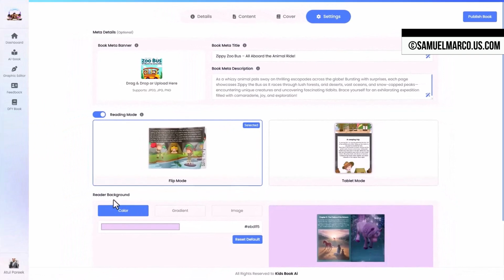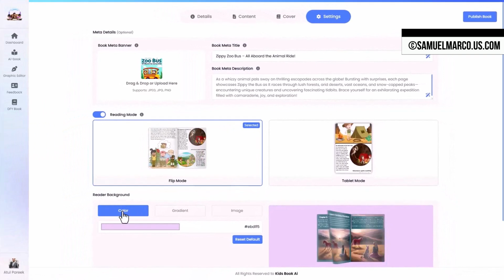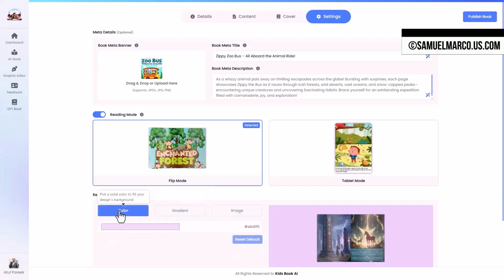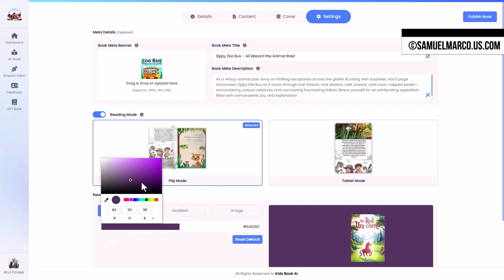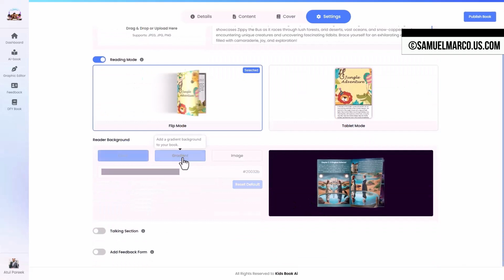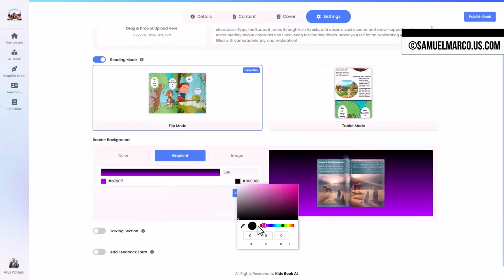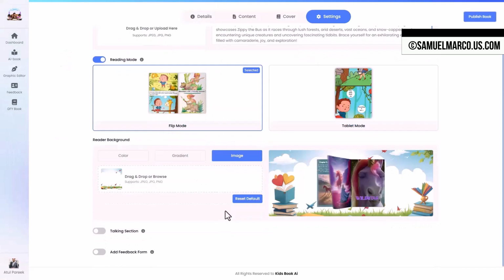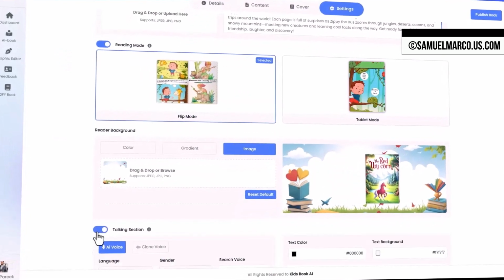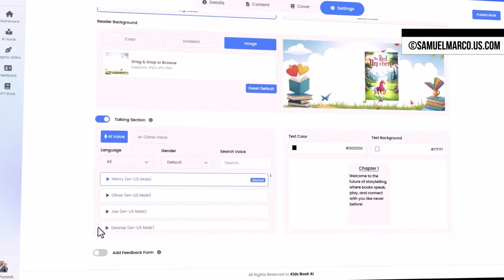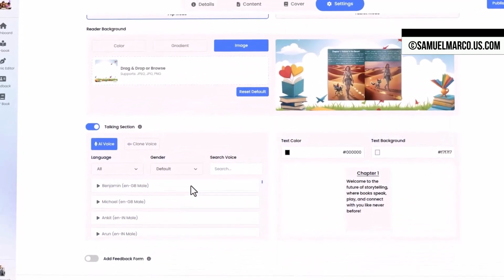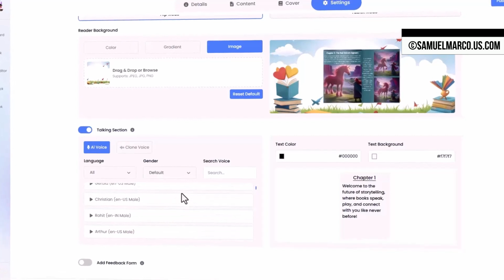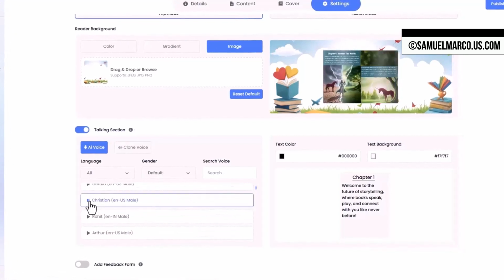Reader background, set the background that suits your story's mood. Solid color, gradient, custom background image. Live preview helps you see changes in real time. Talking section, narration options. Bring your book to life by adding narration. You've got 2 choices, AI voice. Choose from 1,500 plus AI voices in multiple languages, ideal for global audiences.